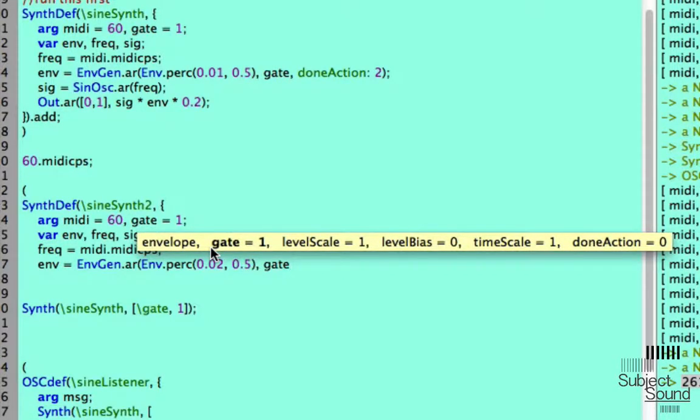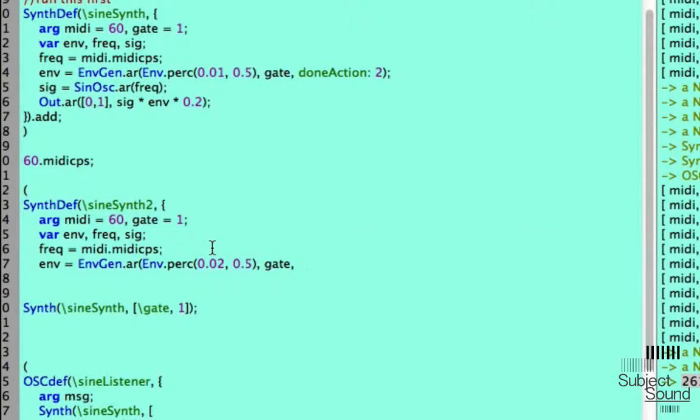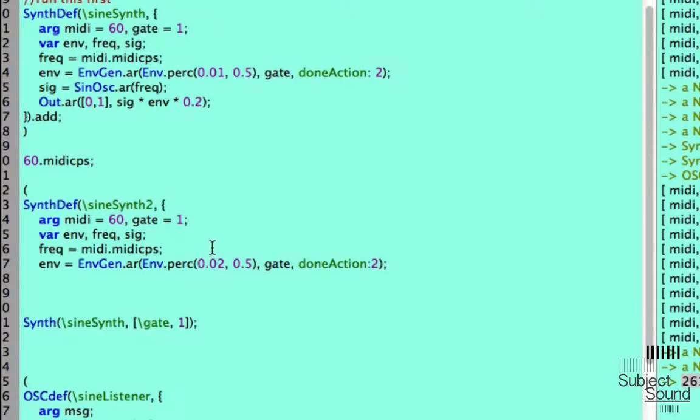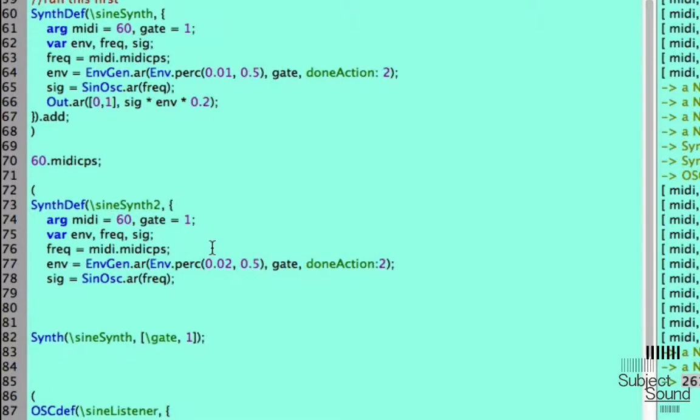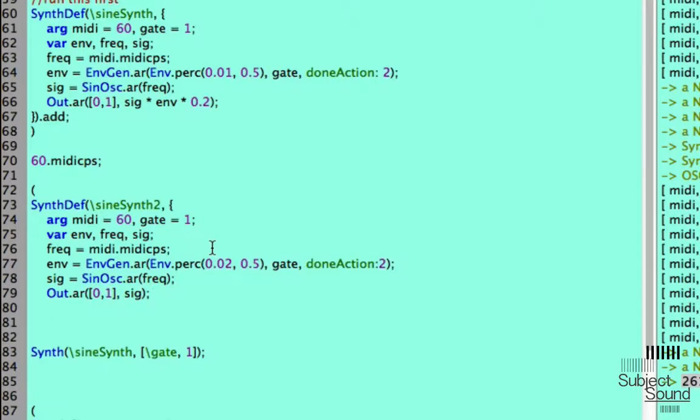Then we set the gate. We're not really going to use the gate because it's a percussive envelope, but we need to have it in here anyway. And then we can define doneAction 2, which is the action that the synth is gonna take when the envelope has finished, and 2 means free the synth, so don't play it on the server anymore. So that's everything except the signal itself, and for that we're just gonna choose a sine oscillator, and we're gonna give it the argument freq, and that's enough. And then we send it out to buses 0 and 1, so we have a stereo sound, and we're gonna send the signal to that output, and we'll add it to the server.